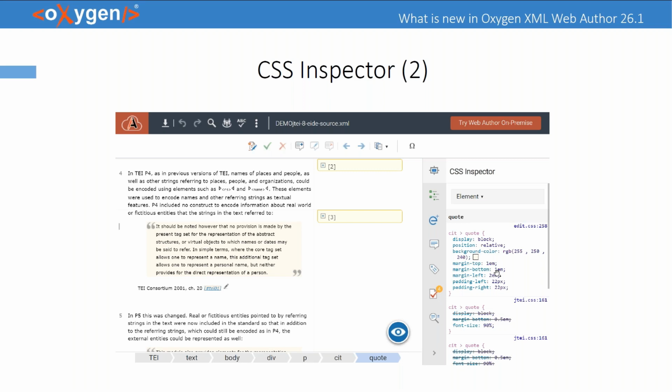And also on the right side, you can see the file name where the CSS declaration can be found. Usually it's a framework file. And also the line number.